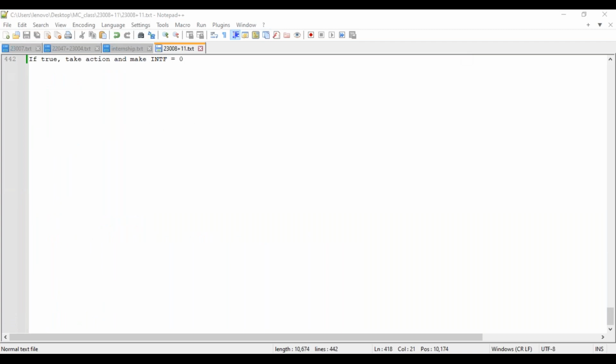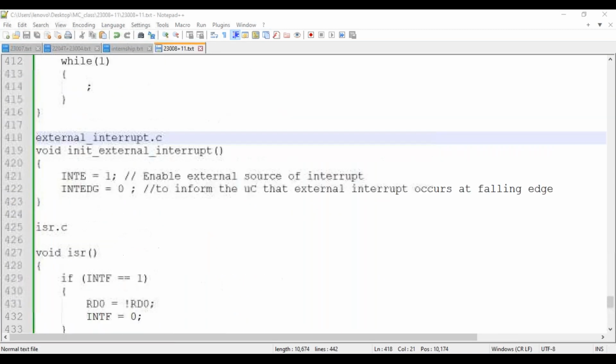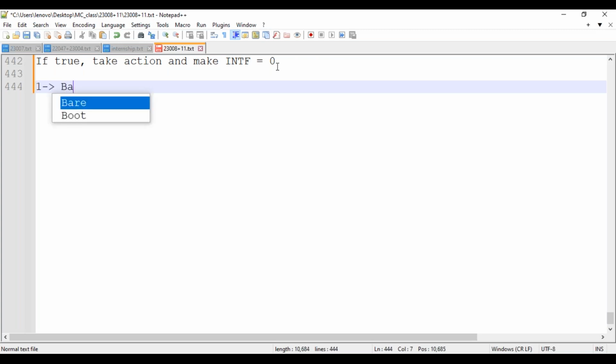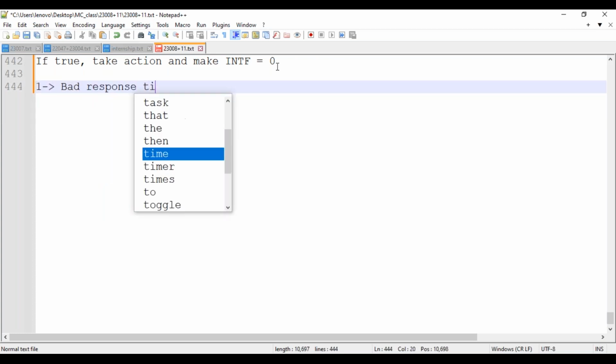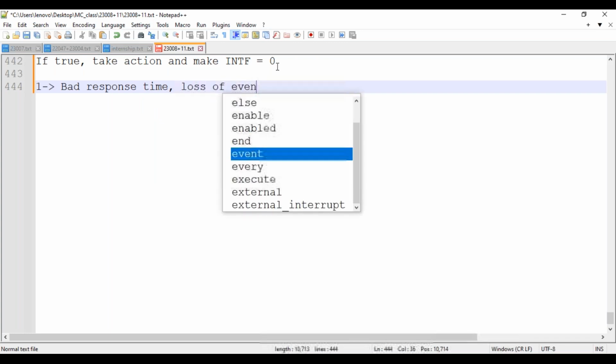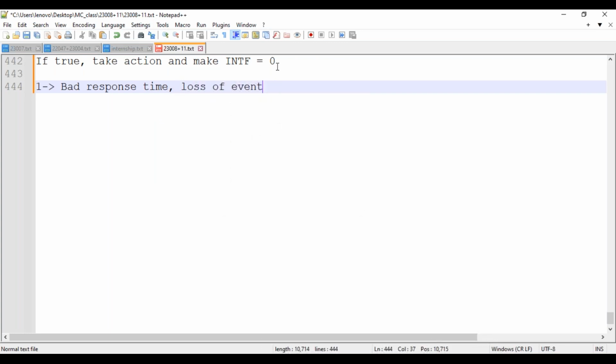Now we are going to speak about the problem with respect to polling, and how to overcome the drawbacks of polling. First we are going to discuss the two drawbacks. The first one is bad response time and the second one is loss of event. These two are generally observed in the case of polling, which does not happen in the case of interrupts.